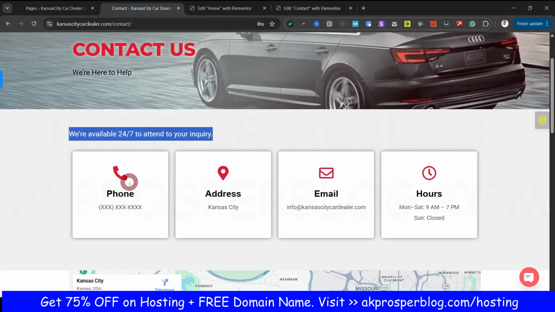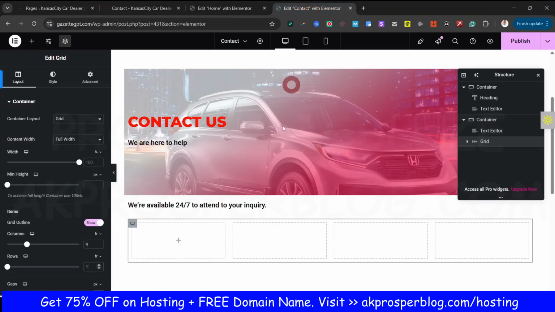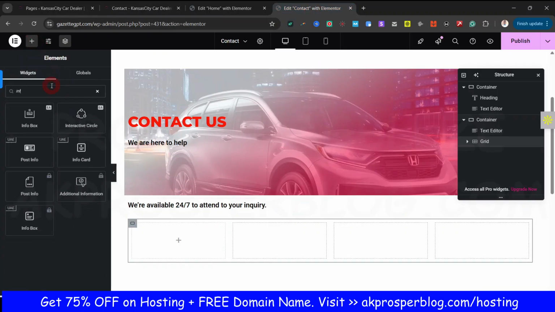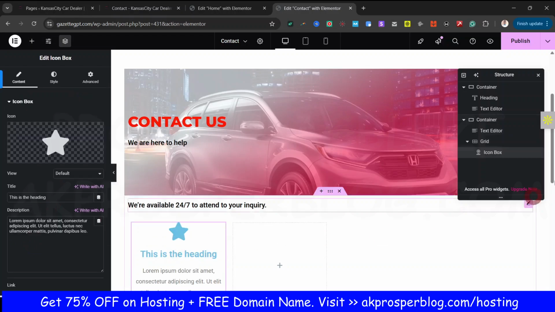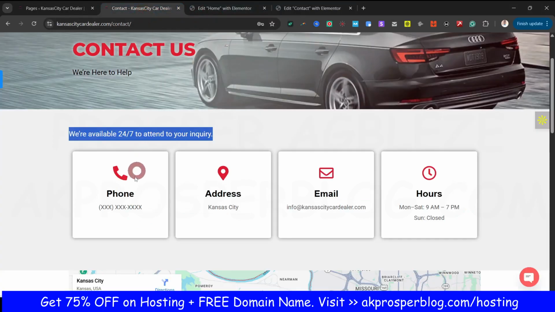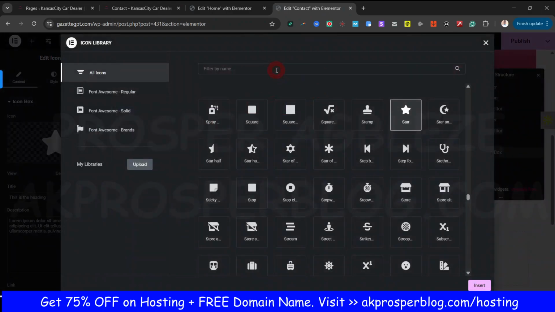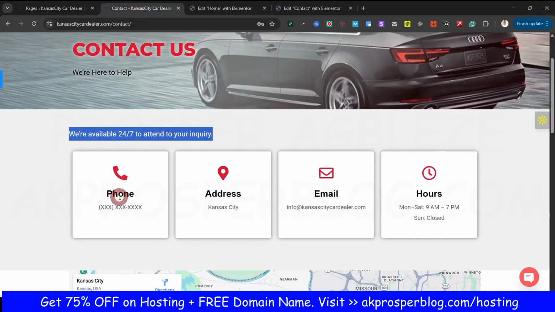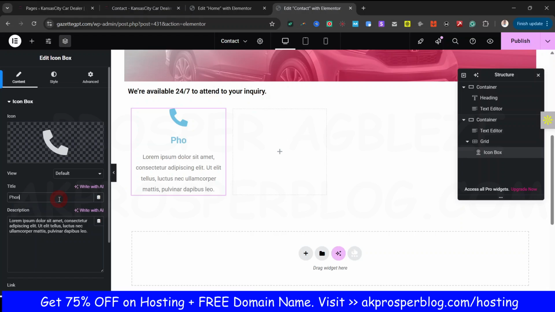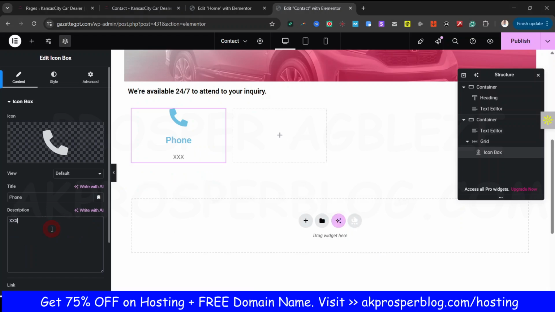Okay, and let's see, the element we use here is info box. Or is it info box or icon box? So let's search. All right, so icon box. You also have info, but you can also use icon box. All right, so let's format. The first one is call, so we'll change this to phone. So the icon will be phone. Then the text will be phone. Where we have type, we are going to change it to phone. And then under the description is where you're going to add the phone number.